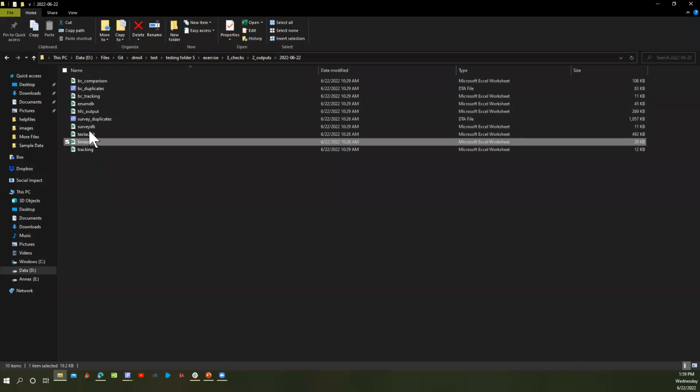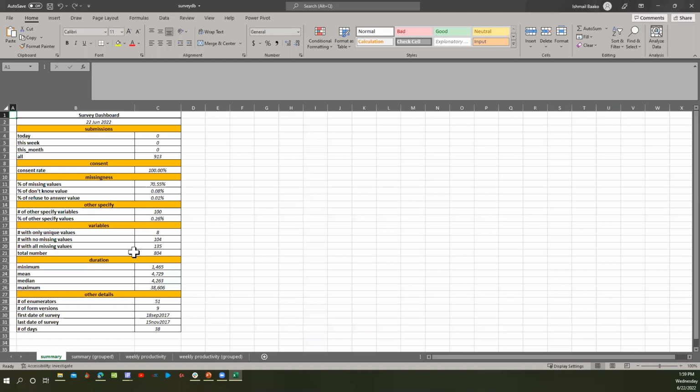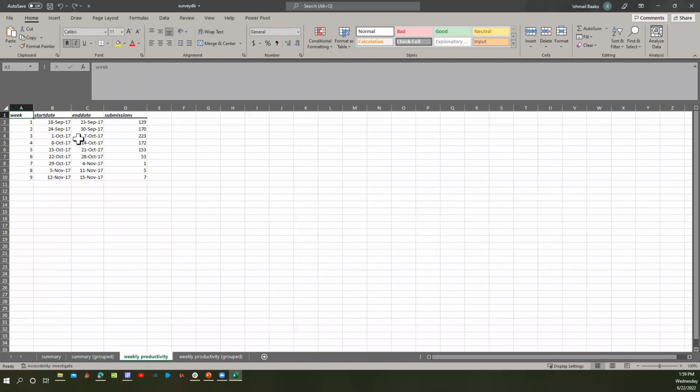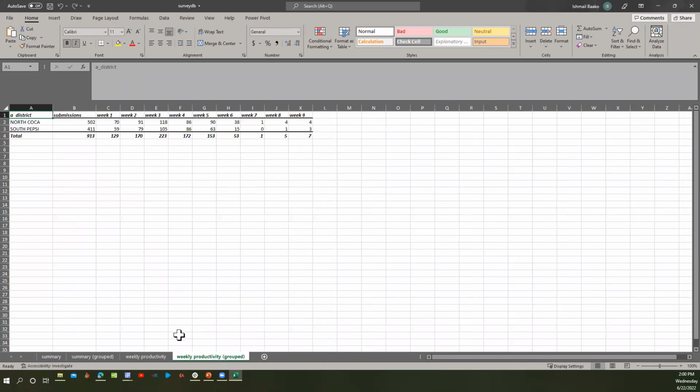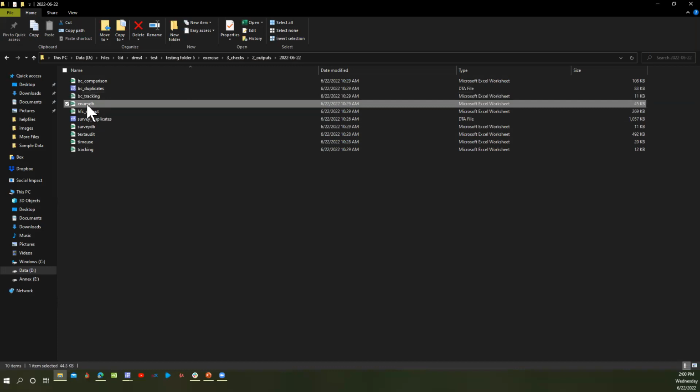Then we have the survey dashboard, which has the summary sheet that I showed earlier. You can also get the same summary statistics grouped. So if you want it by district, you can get it by district. Then you have productivity, which can be weekly, monthly or daily as well. Then you also have an enumerator dashboard.